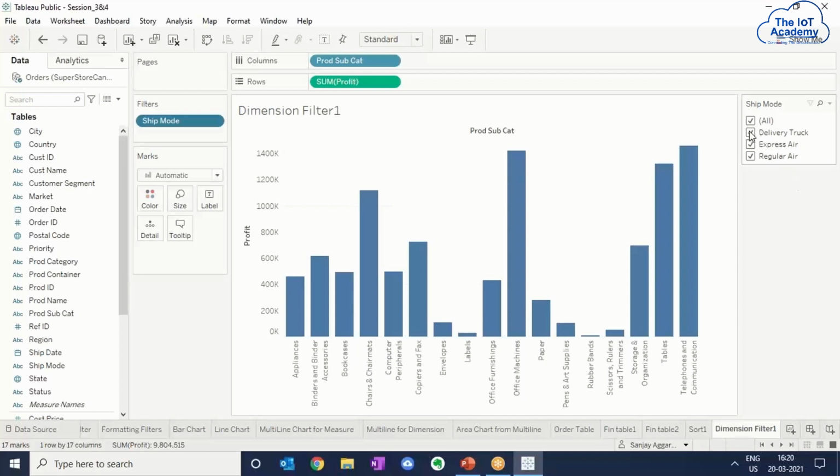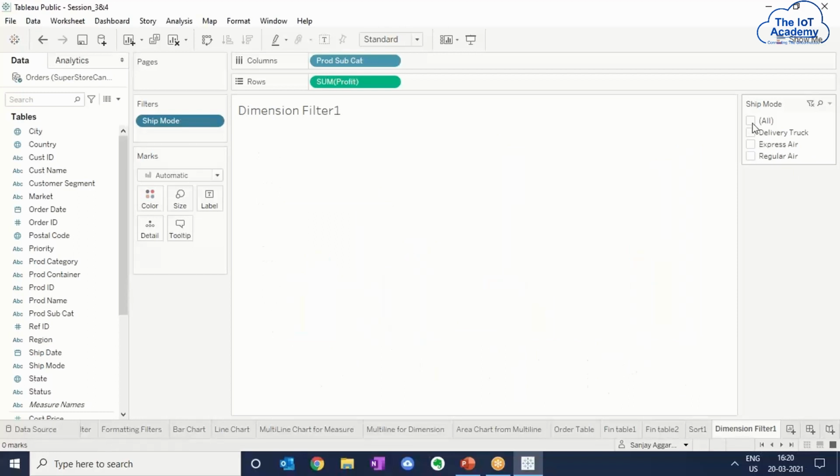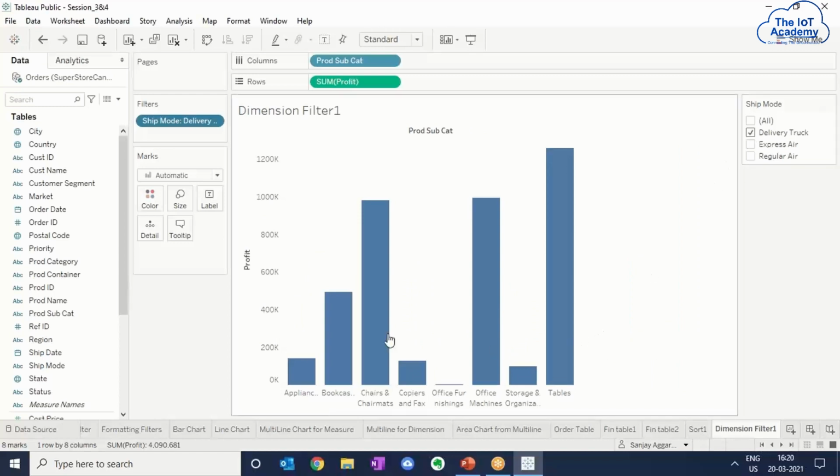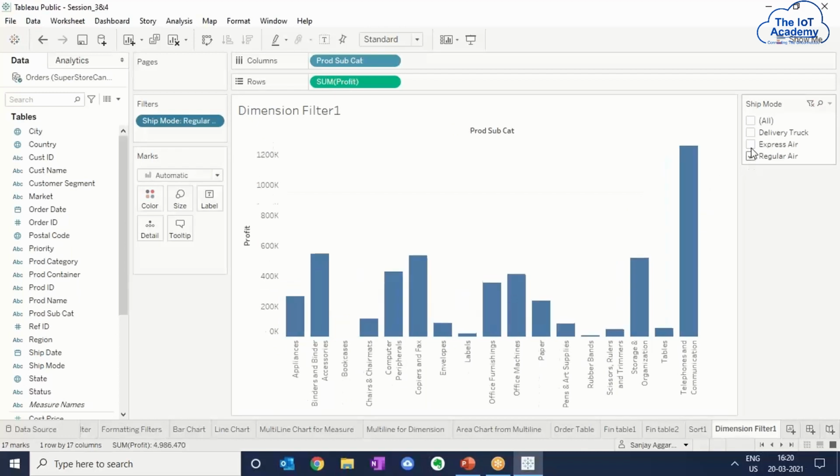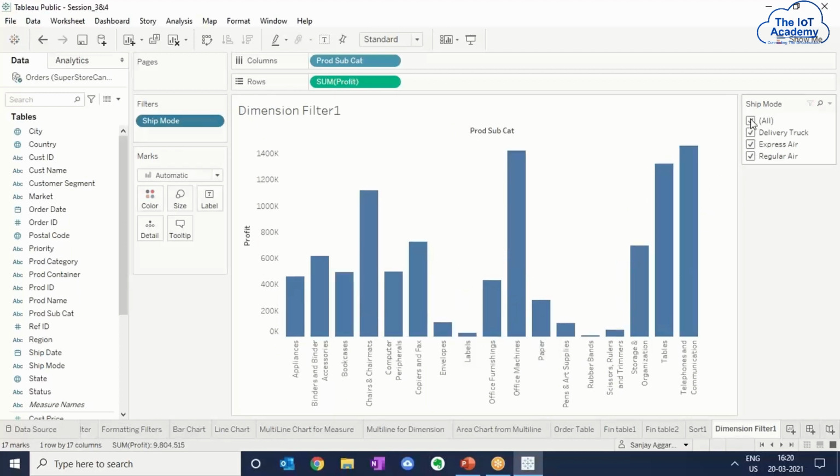Now, if I select delivery truck, this is what it means: these are the products which were delivered by delivery truck, right? And these are the sales, and these are the profit corresponding to the products delivered by the delivery truck. If I say express air, these are the products which were shipped by express air. If I say regular air, then these were the products shipped by regular air. So you can actually filter.